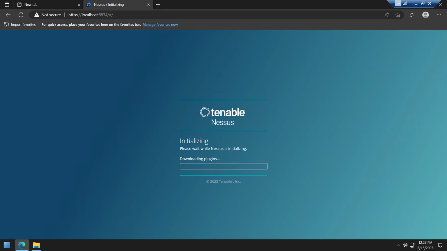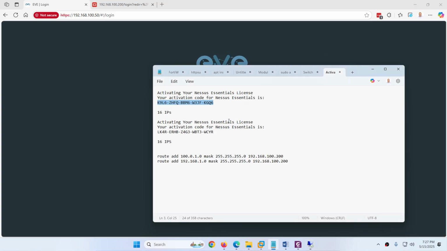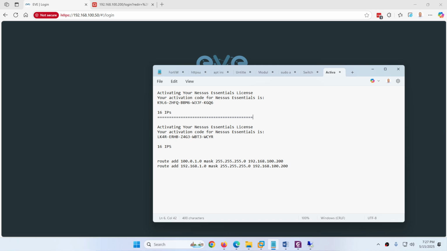Now it will download the plugins and the plugins will take some time, and after that we can log into our Nessus Essential. Okay, it will take you to the main login window. So let's wait for a while. It will take some time, so let me minimize this, and when it's done I will come back to show you because it will take some time. So we utilized one key, keep in mind, and we have another one so that we can reuse them.